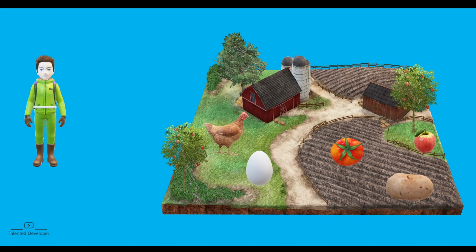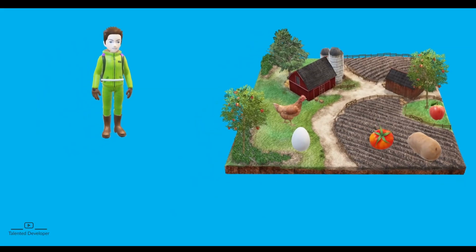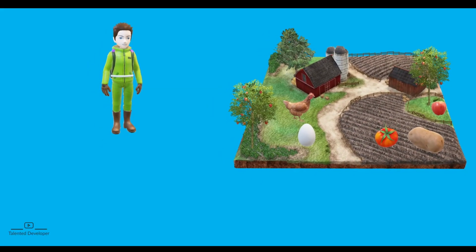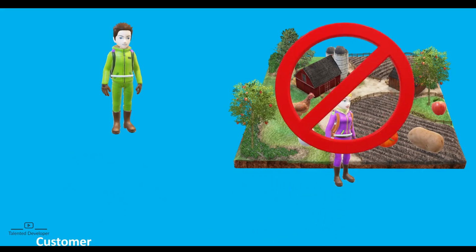So now what will happen? You have a sufficient amount of all the items. Now you are thinking, let's sell all these items to the customer. So how will you sell this? Can customers come to your farming land directly, are you going to allow it? No, because if so many customers come, they can destroy your farming land and you don't want to spoil all your items.